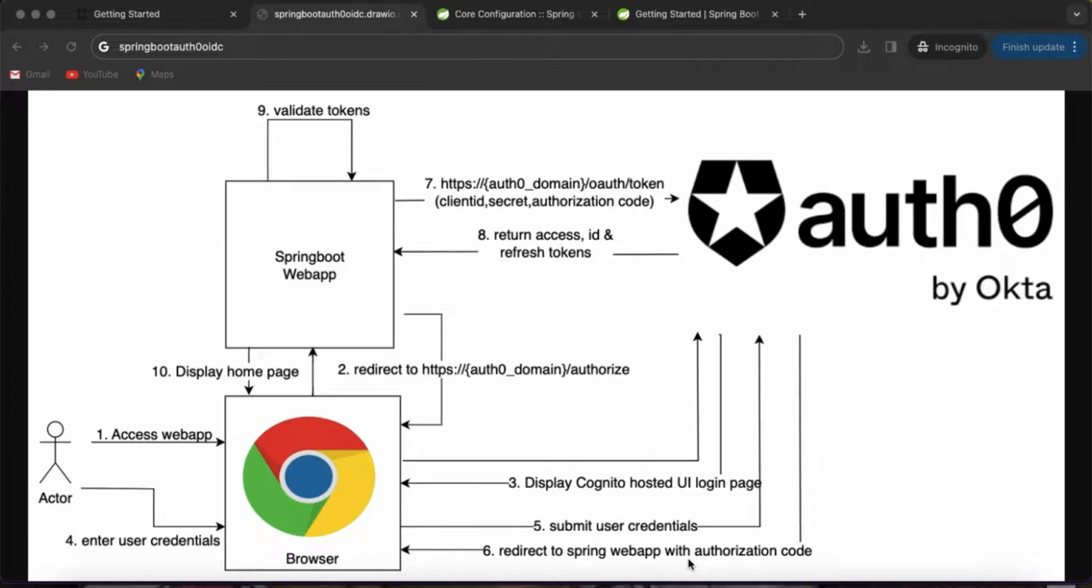And the Spring Boot web app will then validate the tokens in step 9. And this validation includes multiple things, like it will validate if the signature of the JWT token or the opaque access token is valid by reading the certificate from Auth0's JWKS URL and then validating the signature. And then it will validate multiple other things like the token expiry value, the token's issuer, all those things. So the Spring Boot framework takes care of all those validations.